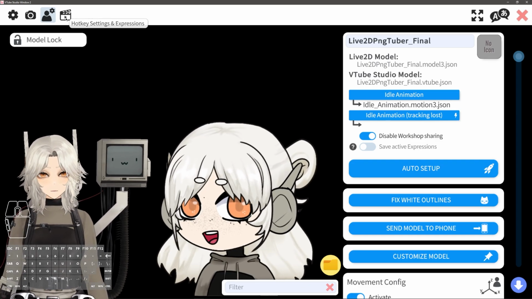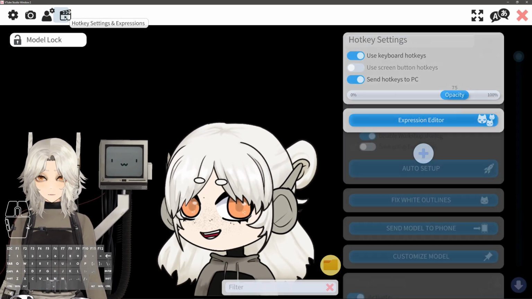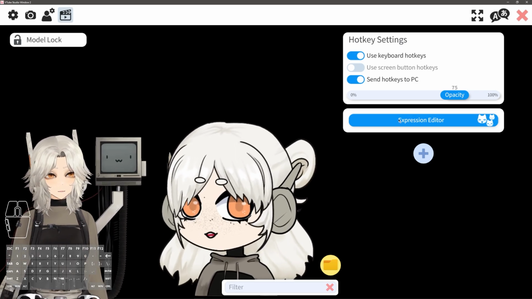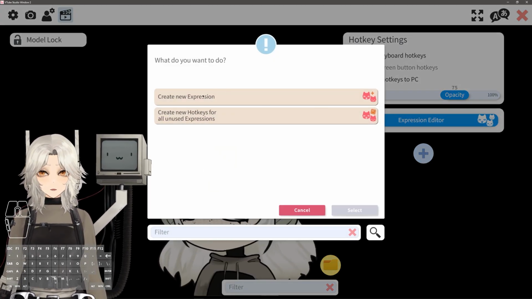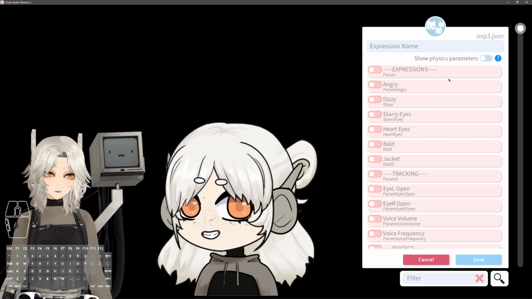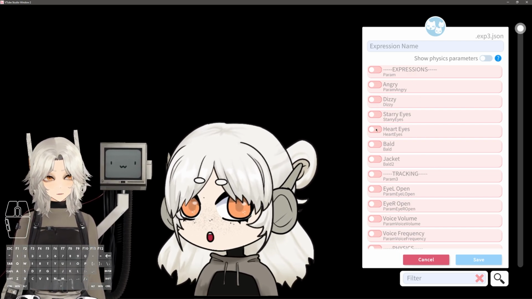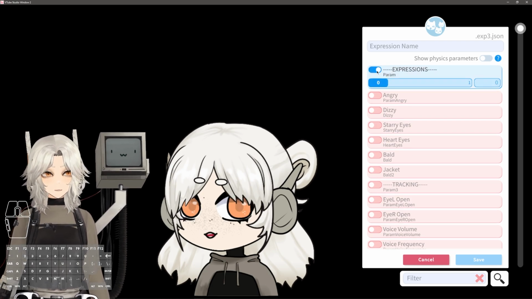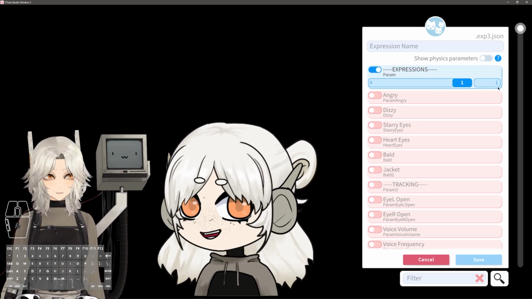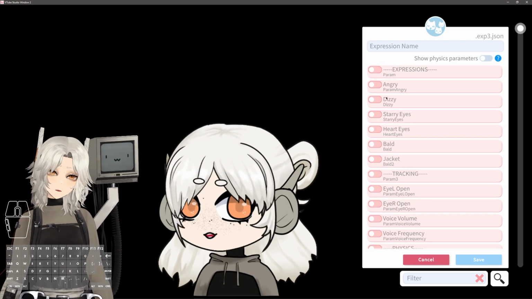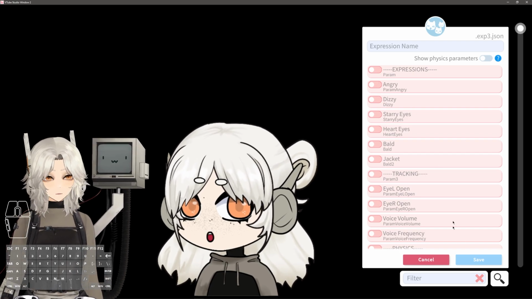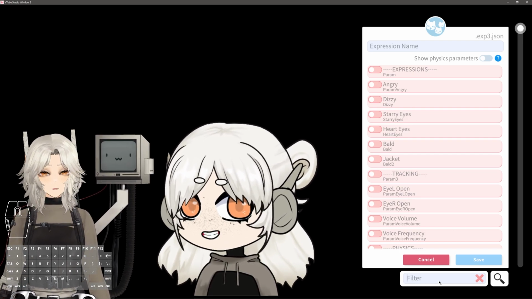Let's go to the hotkey settings and expressions menu and click expression editor and then create new expression. This is where the parameter organization comes in handy. There are no actual folders showing up here, and so it's nice to have these dummy variables that contain nothing and do nothing, but will help you find all of your parameters as you're scrolling through. You can also search for them down here in the bottom right as well.